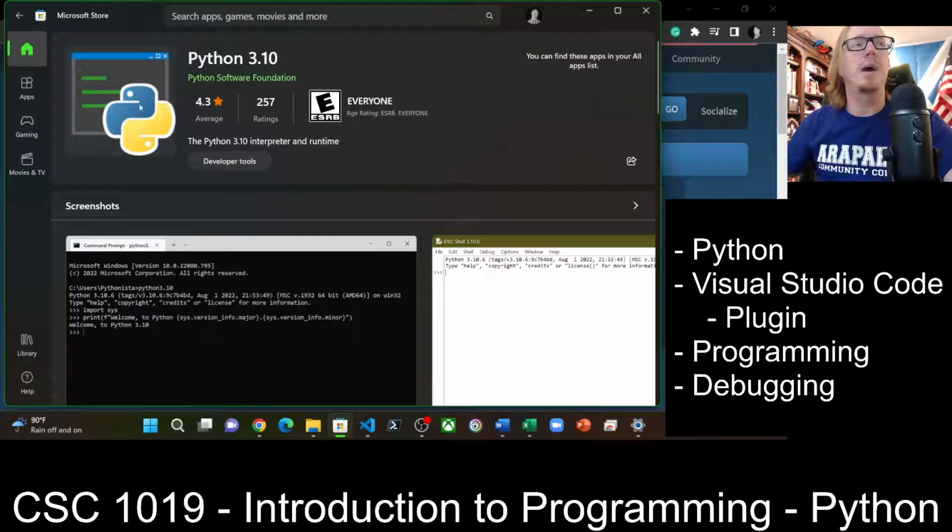I've already installed Python on my computer through the App Store here, and so there's no download link up here or install link. But there'll be an install link here. Click on it, gets installed, you're done.